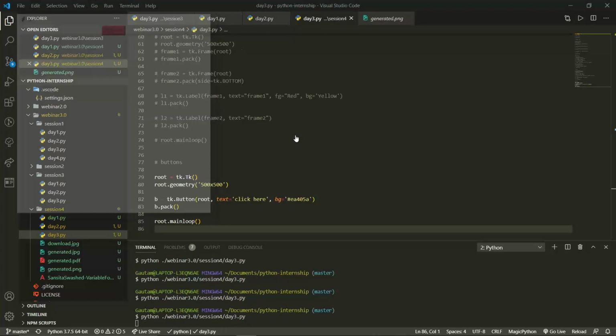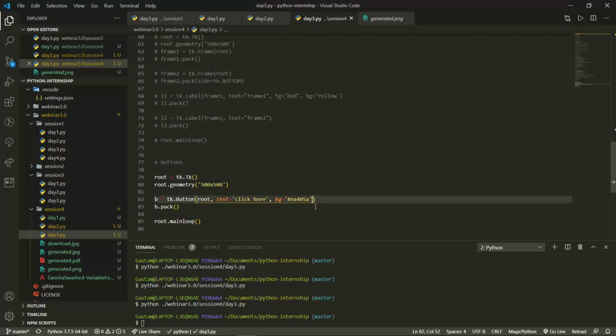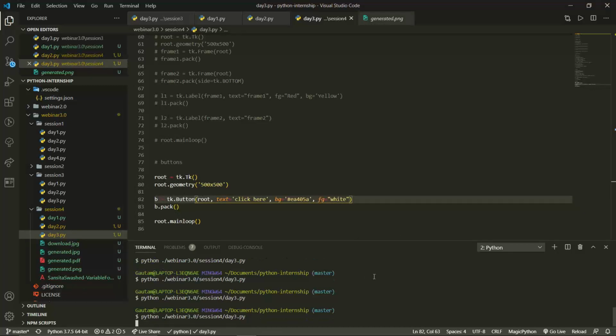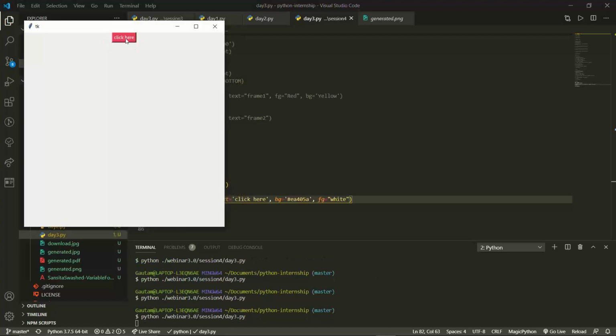If you want to change the foreground of this "click here", you can make it like FG equals maybe white. I will put it down over there, white, and execute this. So you can see we are getting the white over here. So this is the way to use the button, and this will be clickable.